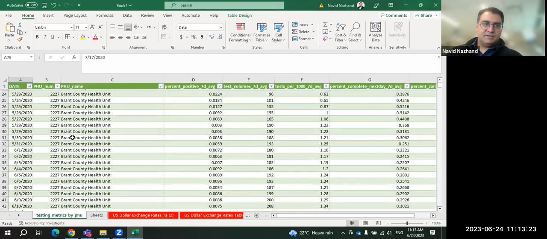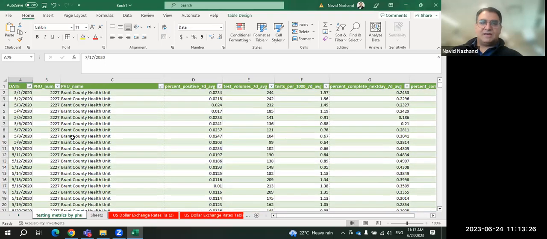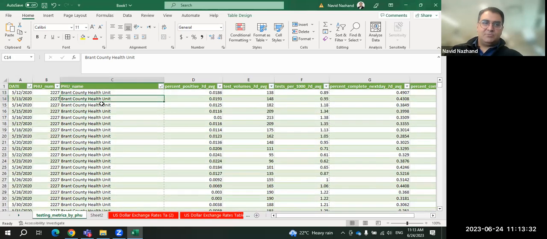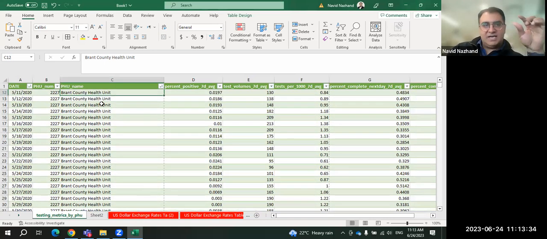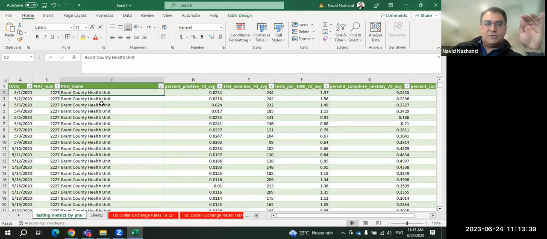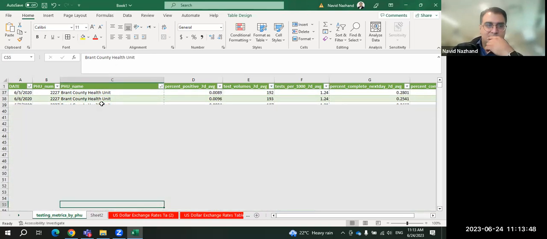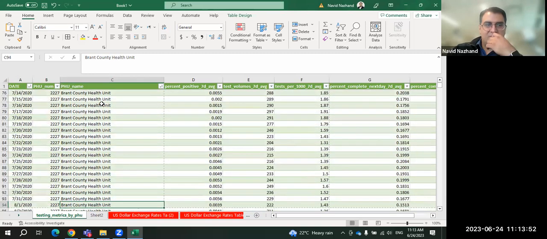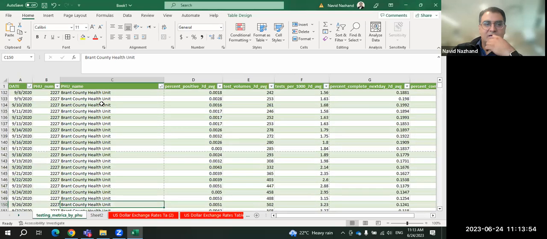You see, right now everything is first sorted based on the PHU name. For example, all of the Brown County health units are together, and then all of those Brown County health units are sorted based on the date. So first based on the PHU name, then based on the date. You see right now, I have all the Brown County ones.